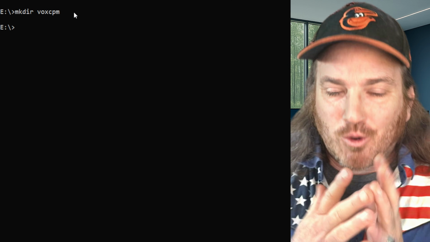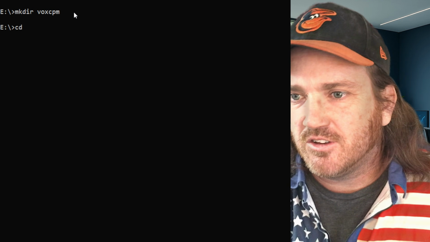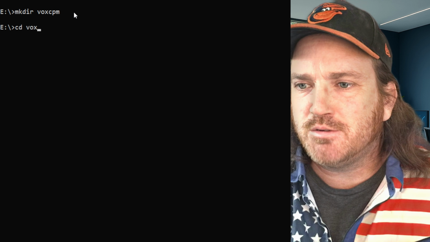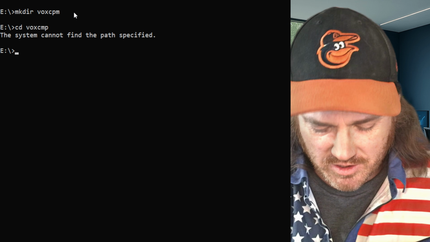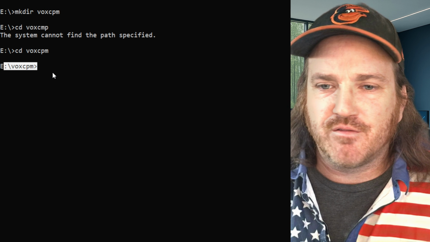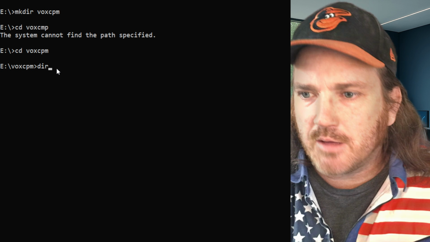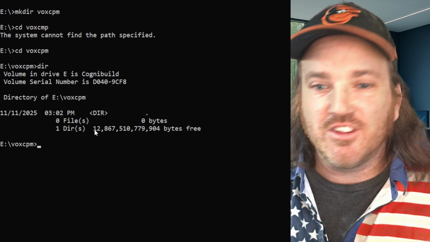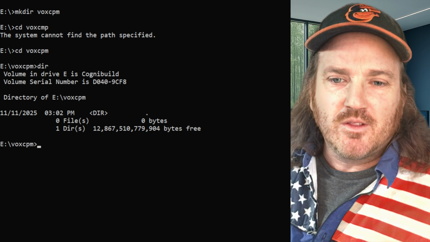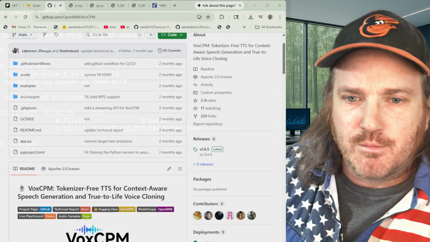And this is just for organizational sake, because it's going to help us. Now we're going to type CD VoxCPM. Oops, if we can spell. All right, and you're going to notice that we're now in the VoxCPM folder. So if I type DIR, which stands for directory, you'll see there's nothing in there because we haven't done anything yet, okay? So let's pop on back over to our browser.